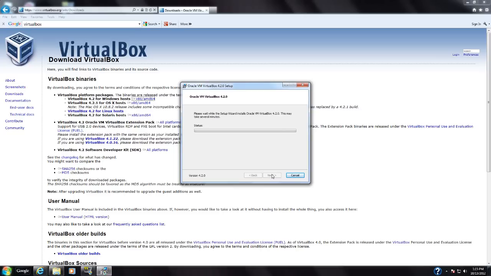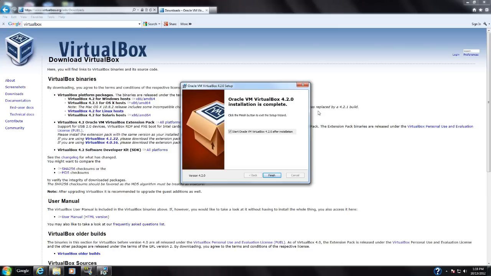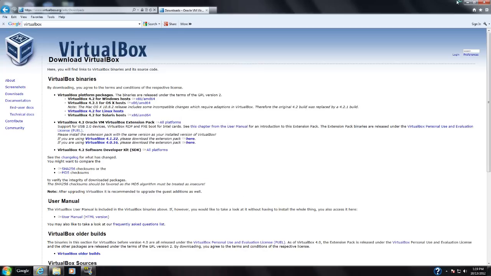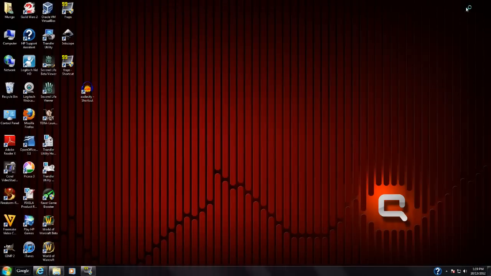And it will take a minute for it to install. Alright, and after it finishes installing, it has a Finish button right here, and it has checked off Start Oracle VM VirtualBox 4.2 after installation, and we're going to go ahead and do that. Reduce the size of these boxes, and it should pop up here in a second.